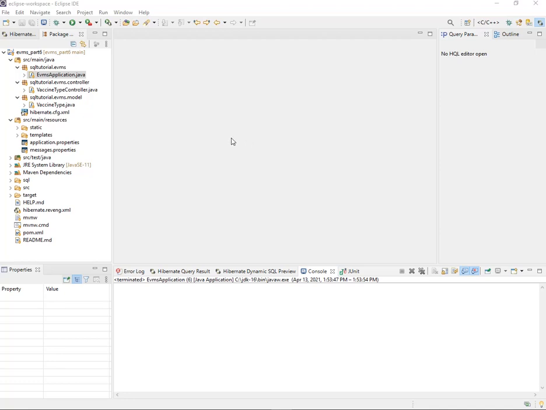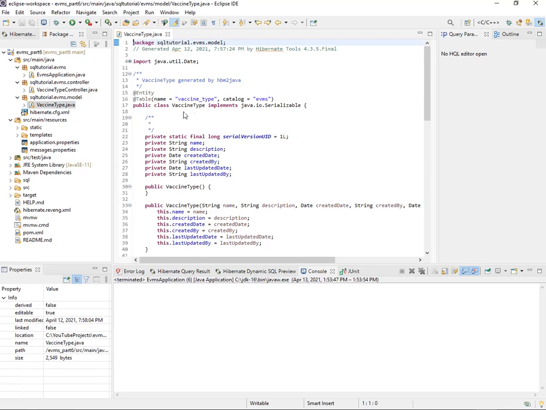Hello, this is Mohammed. I'm back with part 6 of the continuous tutorial about building the employee vaccination management system. So last time we created the database and we also created the object relational mapping for vaccine type, which is this file right here, using the Hibernate reverse engineering.